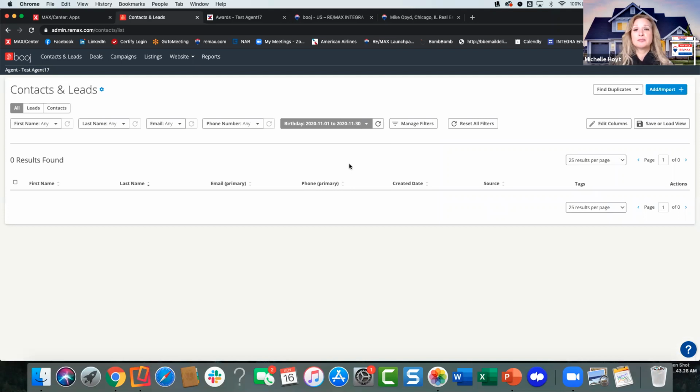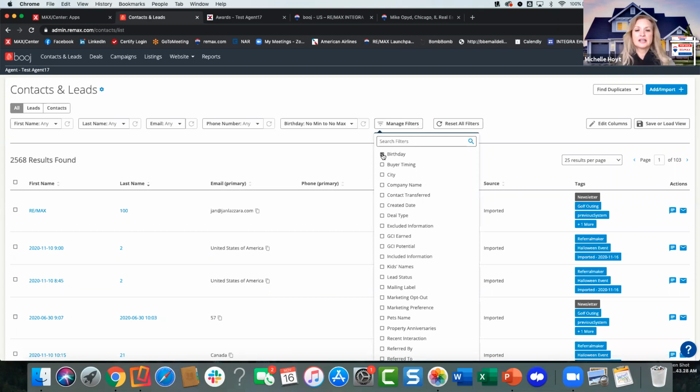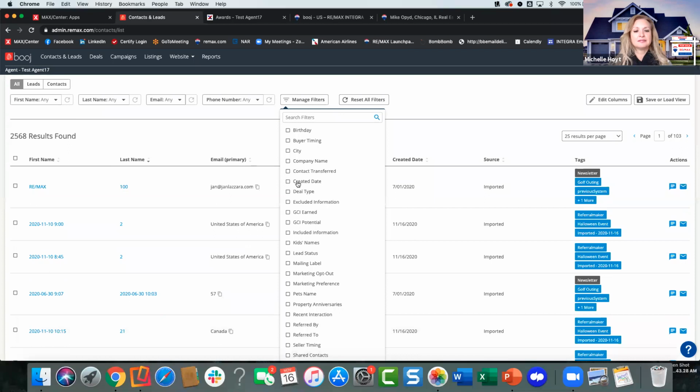So this is actually going to help you take action if you want to do that. If you want to run a search, if I click reset, it's going to remove that, and it's going to go back here, and I can uncheck this. And let's say that I want to search by created date.